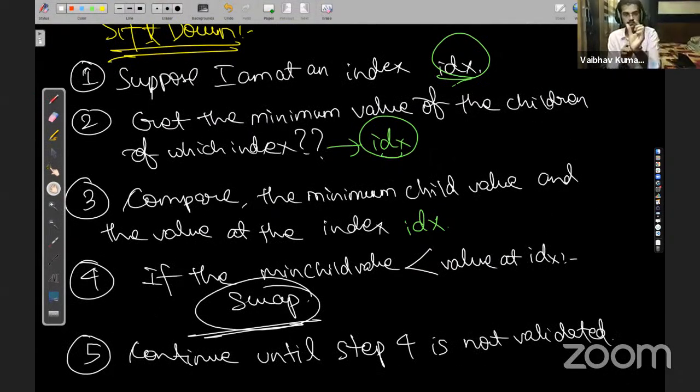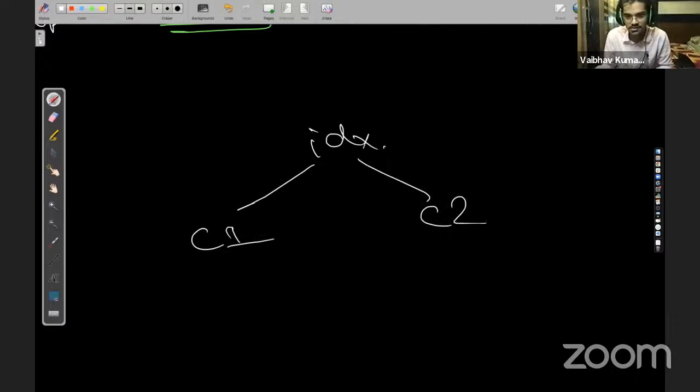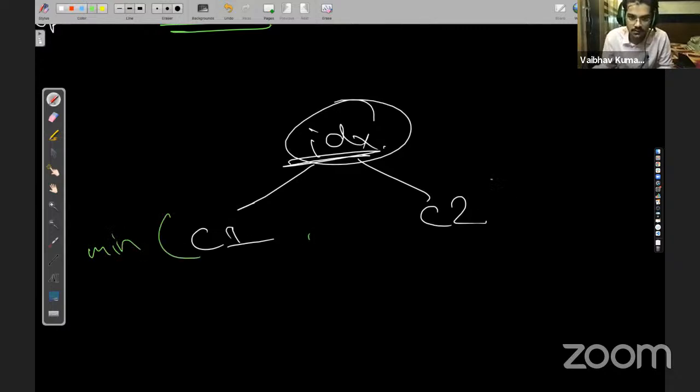Maybe I can explain it in this way. Suppose I'm at an index IDX. This is child 1, C1. This is child 2, C2. For the current index IDX, I'll compute the minimum of C1, C2, right? And suppose I get the minimum as C1. Then suppose C1 is less than the value at index I.